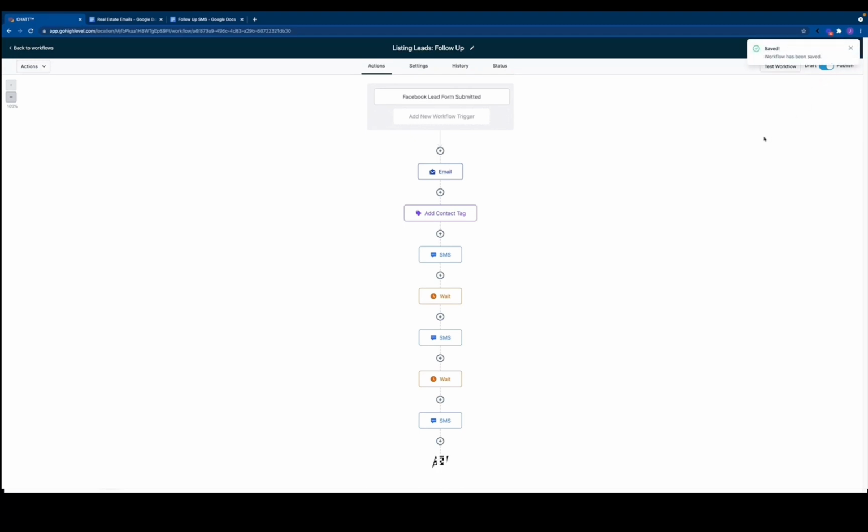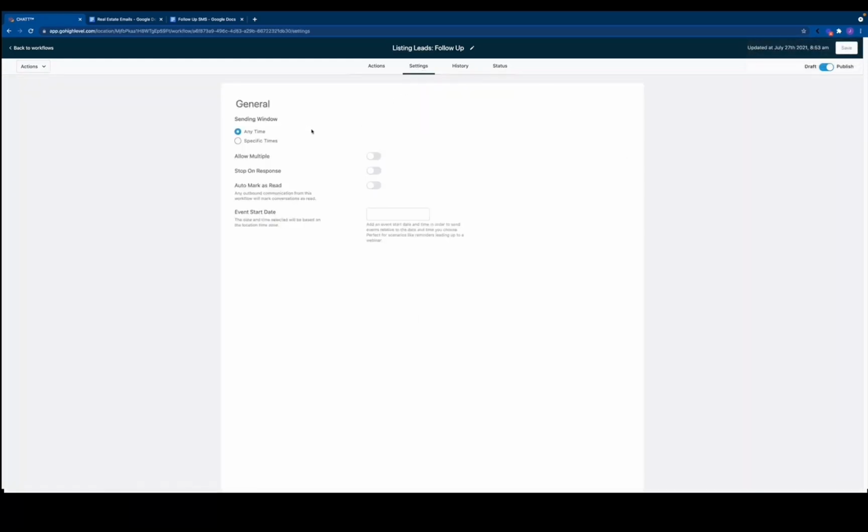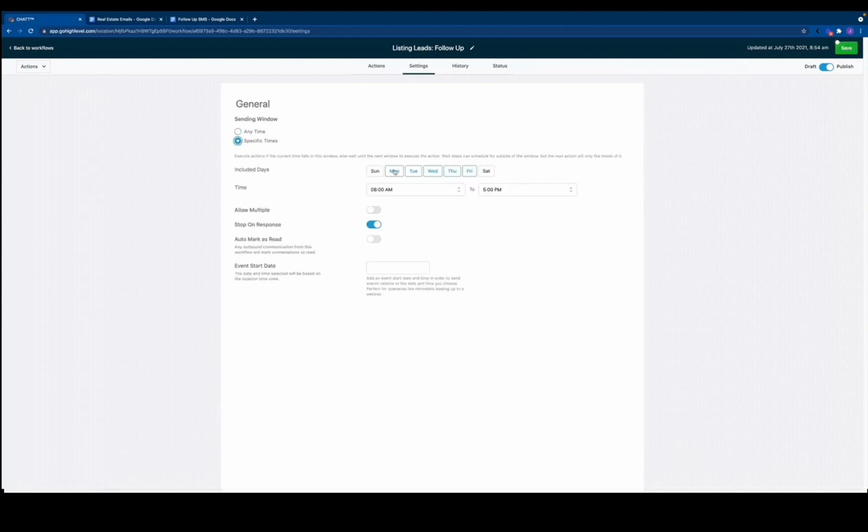And then one last thing that I like to do is come over here to settings, and you can see right here it says stop on response. I like to turn that on, because if somebody responds to the first text message on day one, you don't want to keep following up with them with other text messages, right? So I like to do that. And then I also like to come over here to the sending window and click on specific times. And I like to do it every day of the week. Maybe you can take off the weekends or maybe take off Sundays, whatever you feel is best.